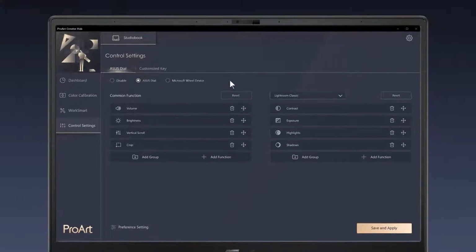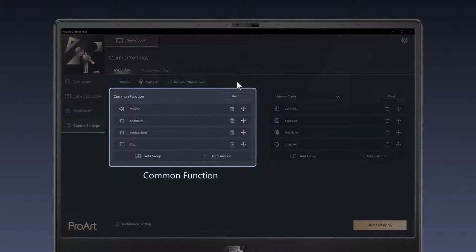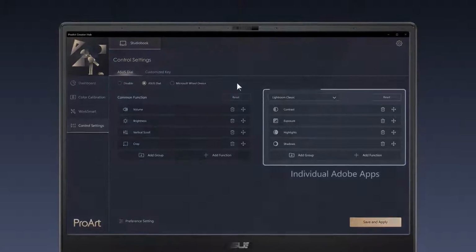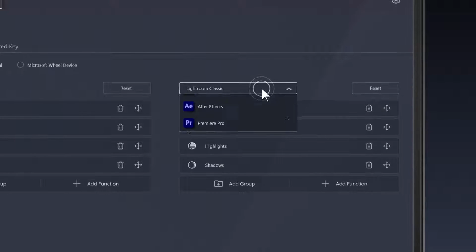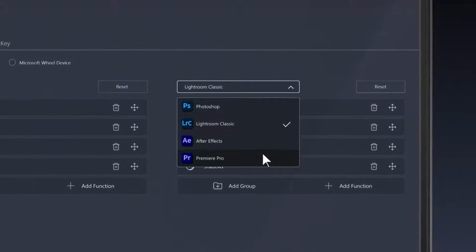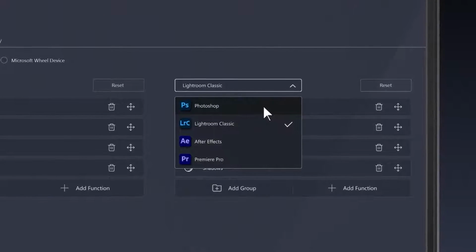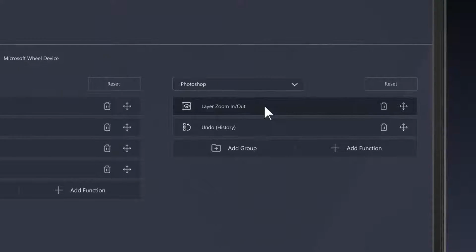There are two kinds of settings. Common function settings control system-wide functions, and there are also settings for individual Adobe apps. Next, use the drop-down box to pick the Adobe app you want to use with Asus Dial. For this tutorial, we'll use Photoshop.